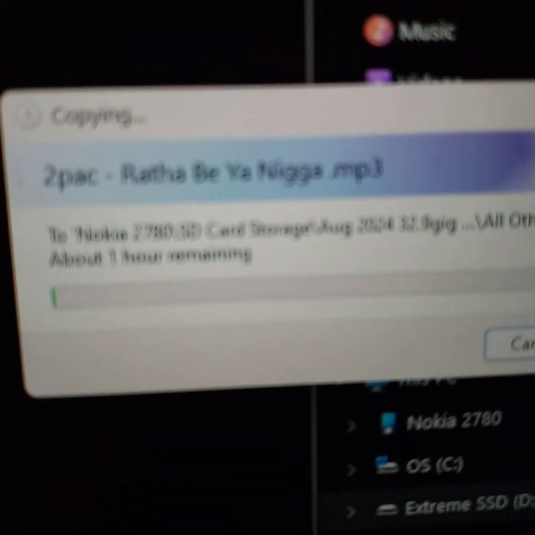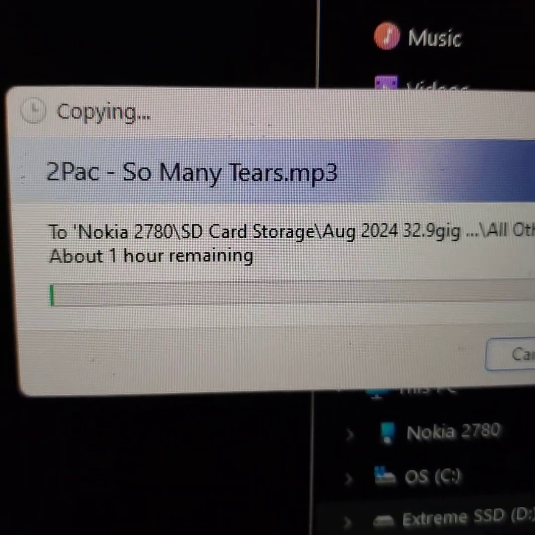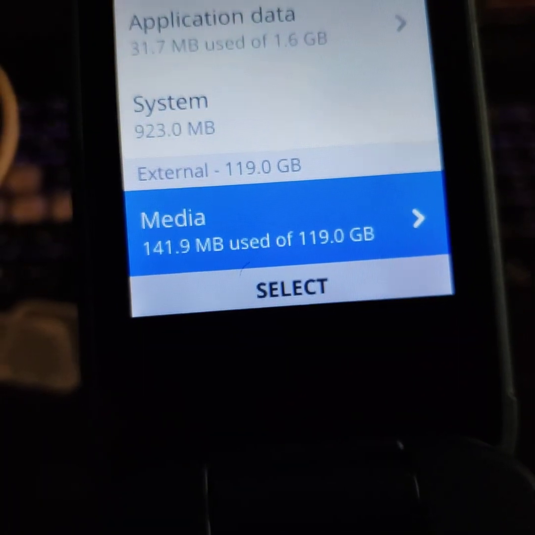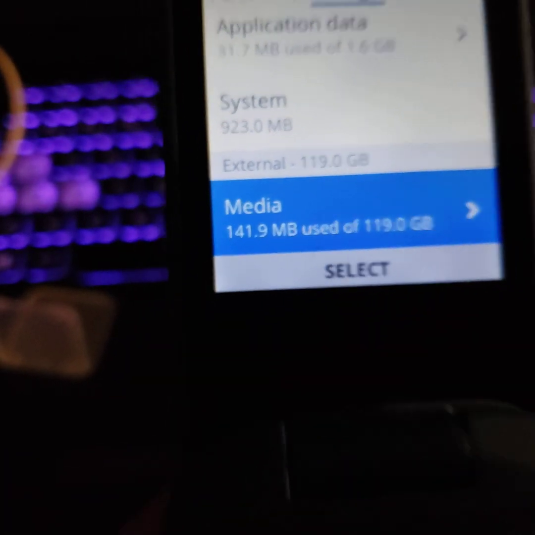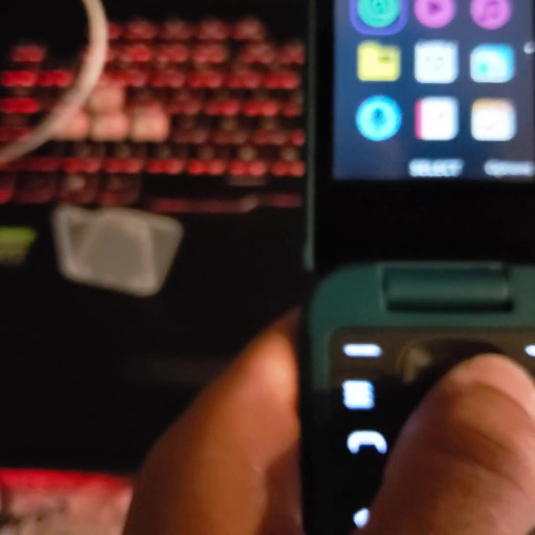Yeah, you can see it says 1 hour remaining. So I'm going to go ahead. You can already see the data starting to compile on there. But now that there's at least one song on here, I'm going to go to the music player.